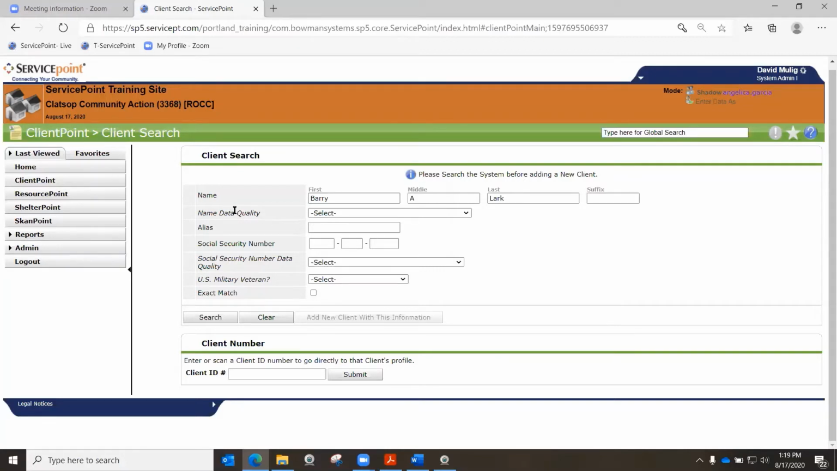Name data quality is extremely important for data going back to HUD. Barry A. Lark is, in this case, full name reported, all right? If for some reason the client doesn't know their name, you can say client doesn't know or client refuses. Perfectly acceptable answers are partial name. All right. We do collect this data.